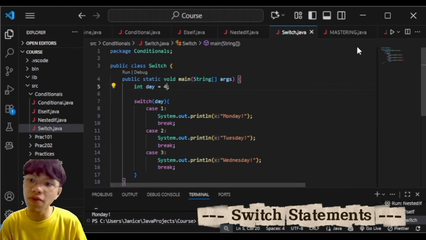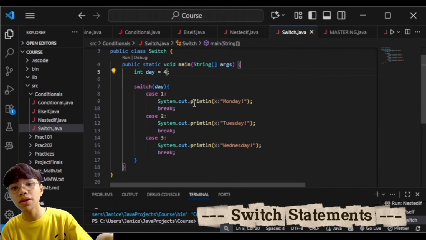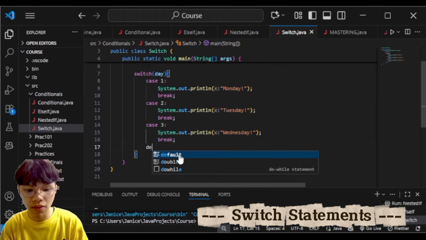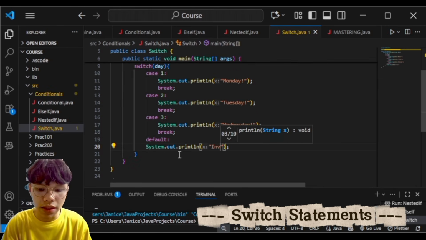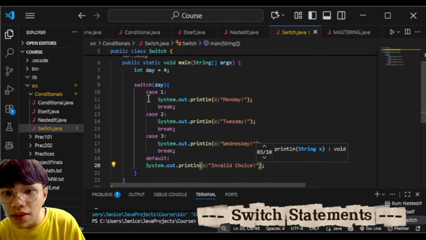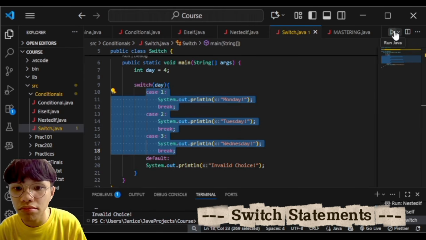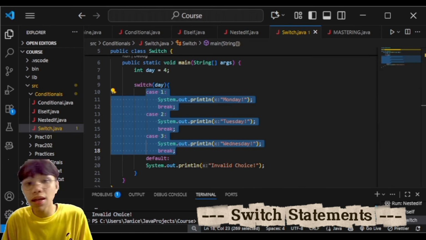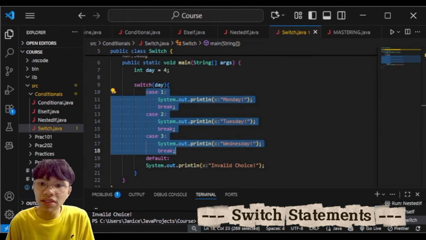But let's say it's 4. It printed out nothing. Why? Because in the switch there is no case that checks for 4. So we add a default: invalid choice. Since our day is 4, if no condition is met, the default will print invalid choice. Let's see. Invalid choice. And that's it. Those are the basic conditional statements needed for any programming language, but in particular, this is Java.